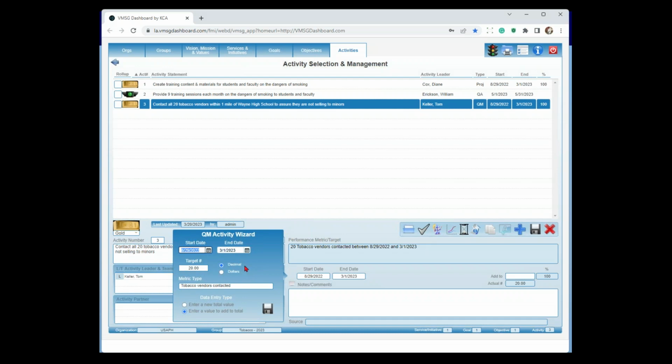We can count in decimal, which is just counting widgets, in this case, counting tobacco vendors, or you can use it to count dollars. So you could do budgeting and things along that line using grant tracking, that sort of thing, using dollars. Our metric type in this case is tobacco vendors contacted. 2 data entry types. One of them is enter a value to add to total. So if I'm entering a value, let's say every week, I'm going to go in there, let the system calculate the totals for us over here.